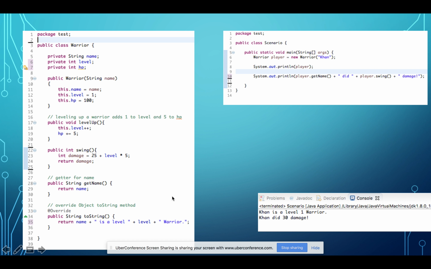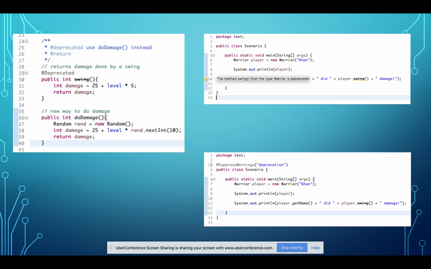And then let's say that we don't like the swing method that we created. The swing method is just 5 times the level plus 25. It's just set damage all the time. We want a little bit more randomness to it. And so we're going to go ahead and deprecate the old swing method in case anybody's still using it, and create our new do damage method, which does some random damage. Just makes a little bit more sense.